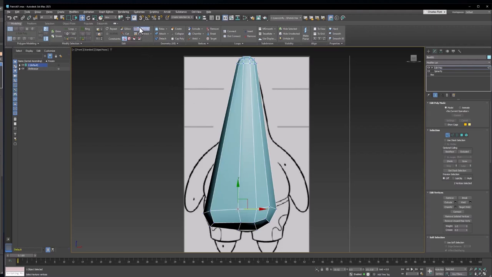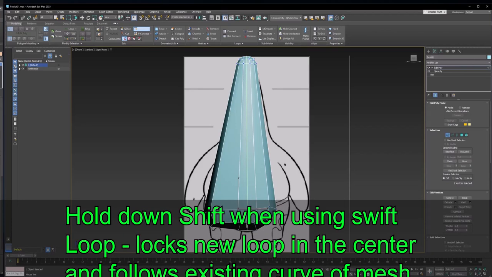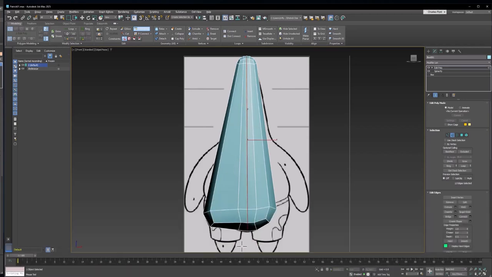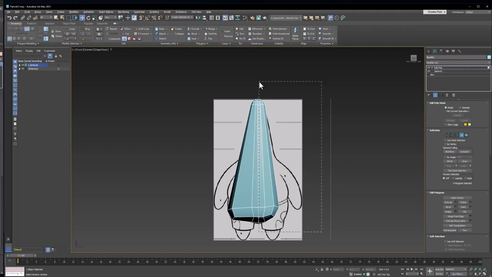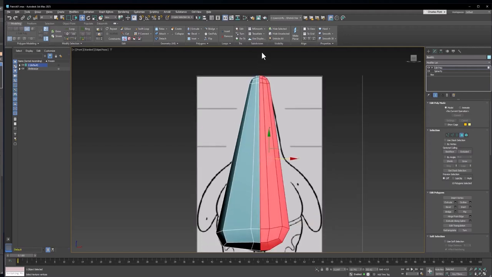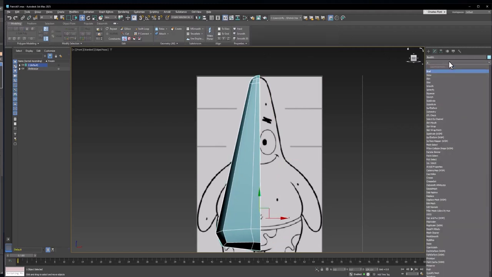So let's get Swift Loop and get right here, and if we hold down Shift, that locks it in the center, and when we click, it follows the curve of what we're doing, which is very nice. So turn off Swift Loop, and then we're going to go to polygon mode, and we're going to select half of it and delete. And then we're going to exit polygon mode, very important, and add symmetry.